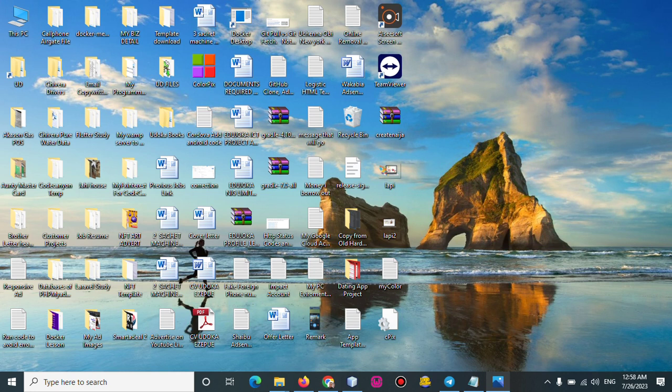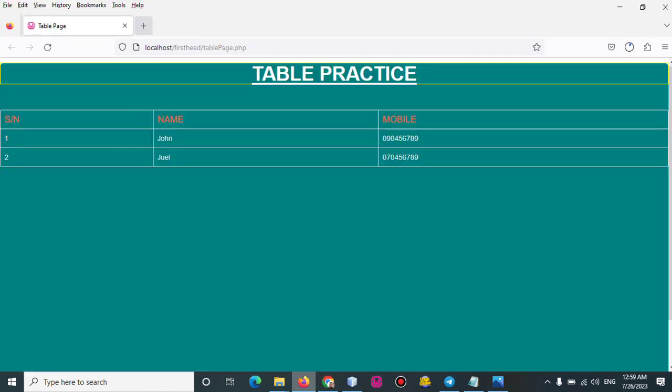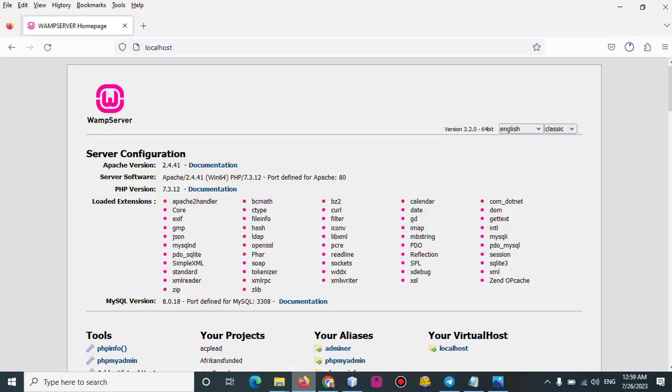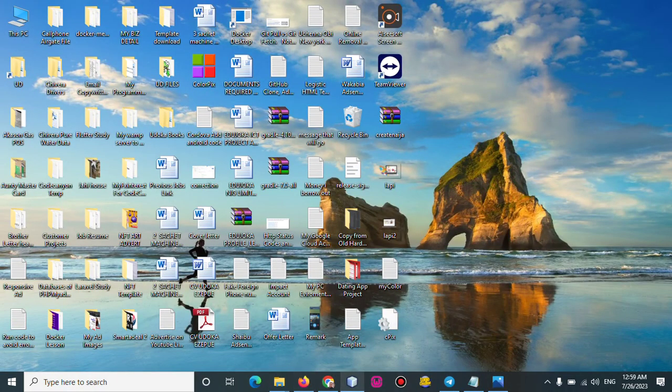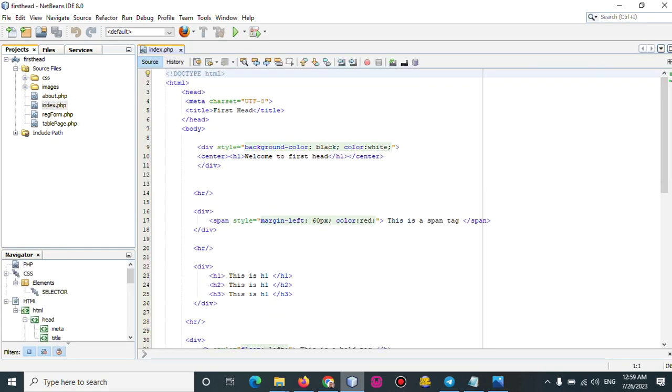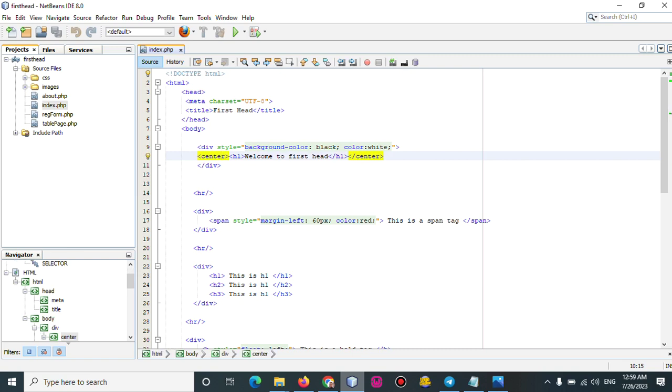to the coding. But before we start, please make sure you've started your WAMP server or your XAMPP. Always look at the tray to see it as you normally do. Also go to your browser and type localhost. If you see WAMP server like this or XAMPP, that means you are good to go. So open your IDE. Nothing is open here. Let me double click on index.php to open our previous code.